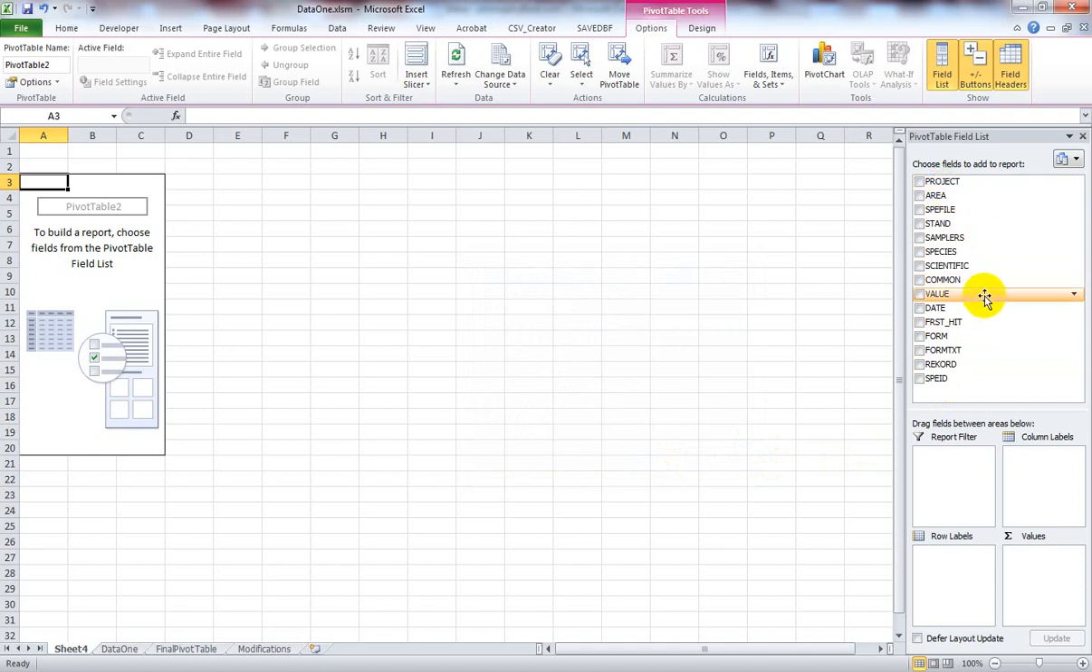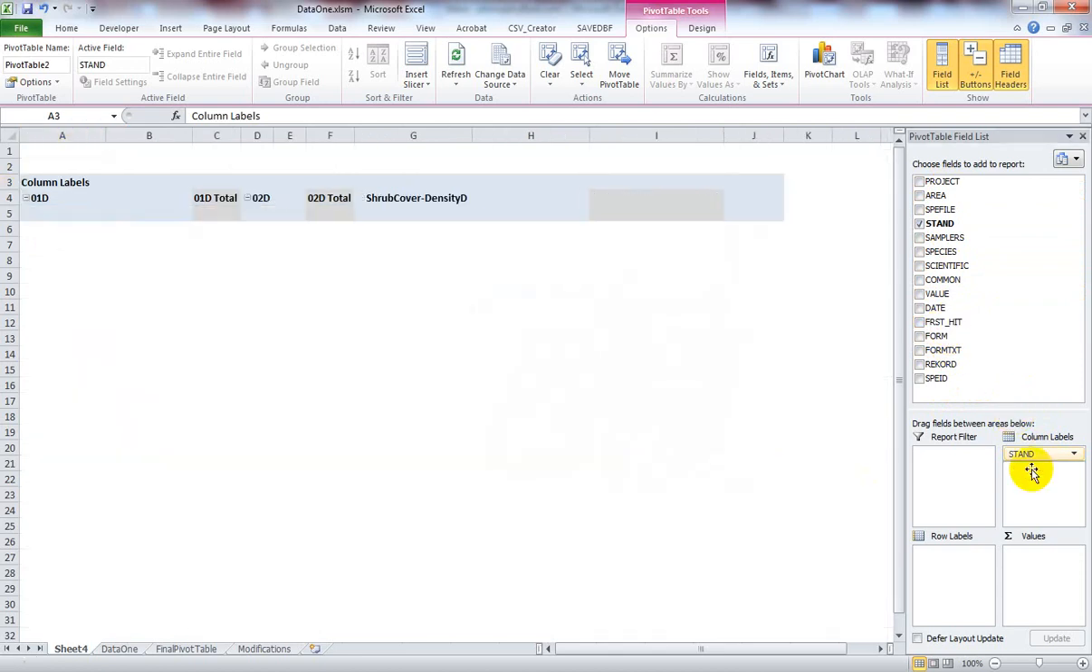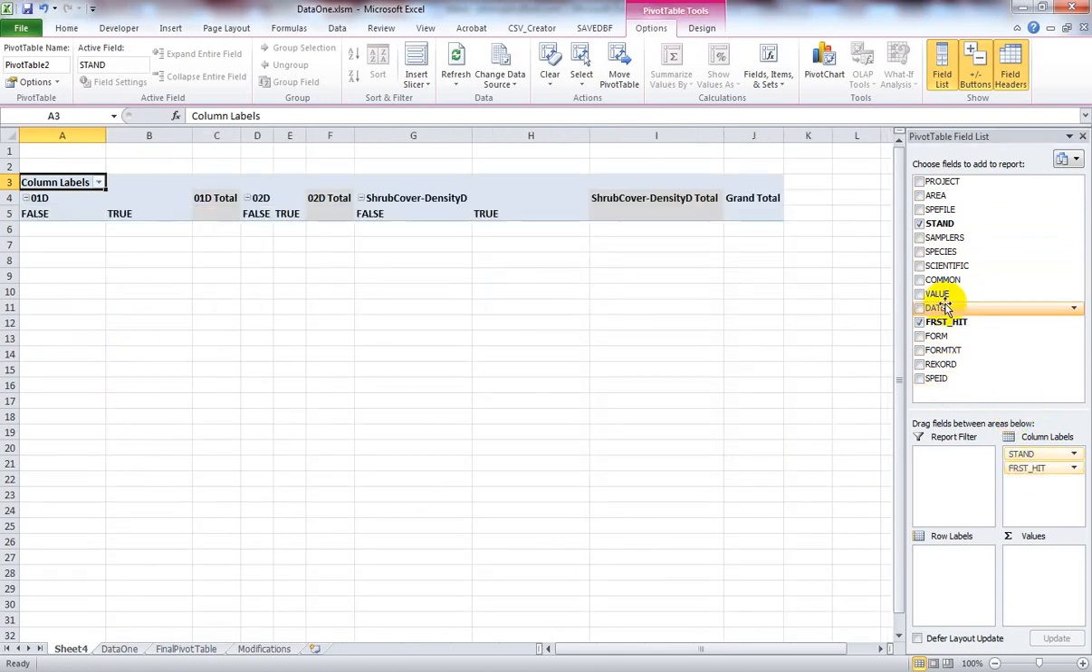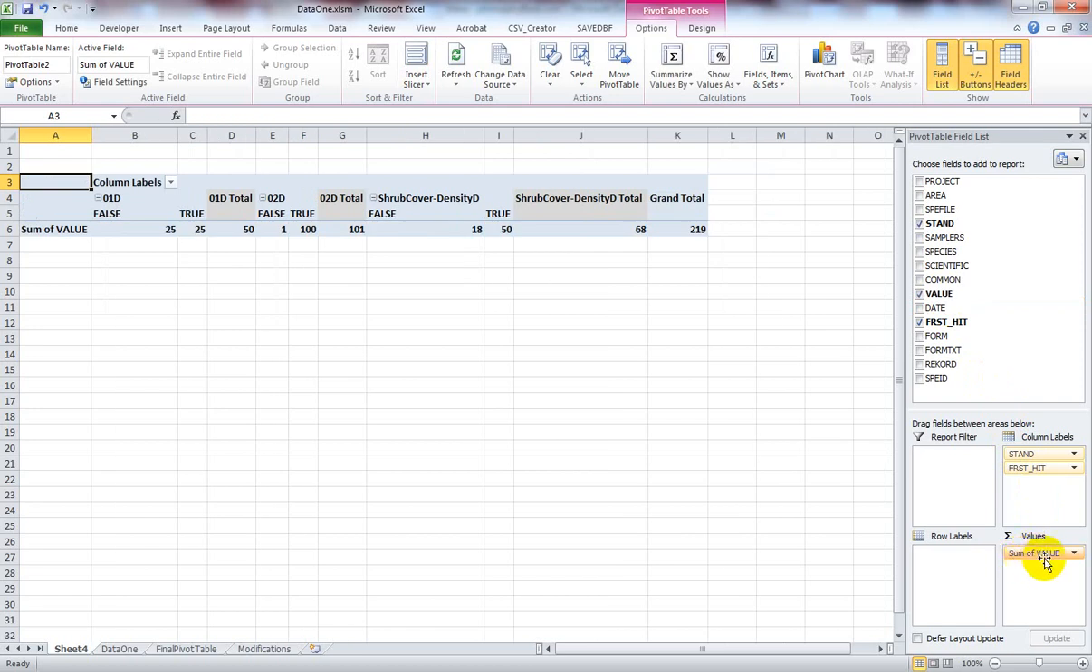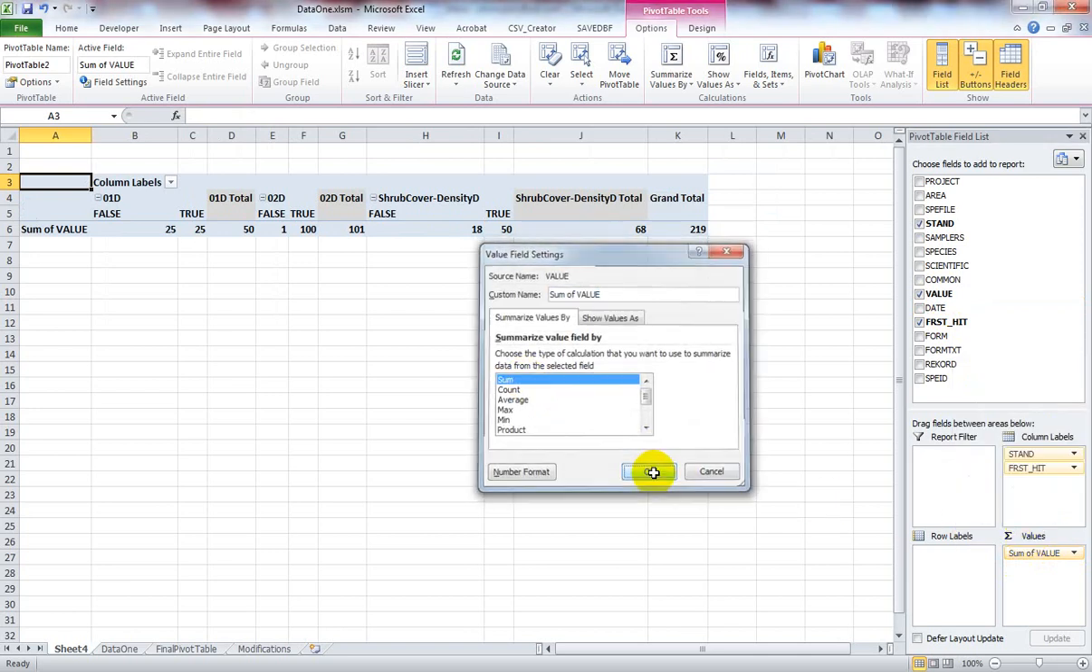In the columns, what we're going to have are our stand items, and under each stand item will be first and second hit. Value will come down into the values box, and you have to make sure it says sum of values. If it says something like count of values, just click that down arrow, go to value field settings, and here's where you can change it to sum of values.